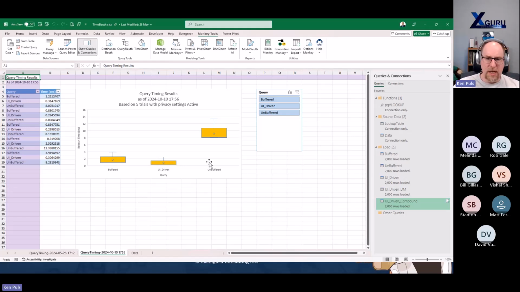Okay, so it's just kind of a neat little feature there that can help you get an idea as to what's going on. It's not perfect, but it does give you an idea. Like I say, in this case, the user interface driven query is by far the best, even over a buffered version of a hard-coded M code query in this case. Unbuffered, you certainly don't want to use. Okay, so that's our time sleuth.